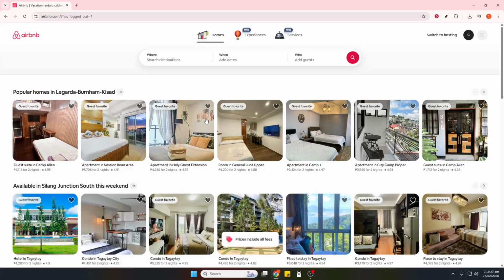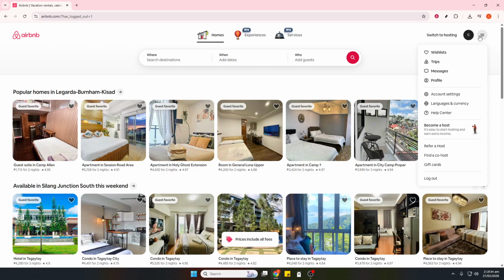In today's video, I'm going to teach you how to edit your payment method on Airbnb. If you've ever needed to update a card, add PayPal, or set a new default for faster checkout, this walkthrough will make it simple. Have your card details and billing address handy so we can move smoothly.